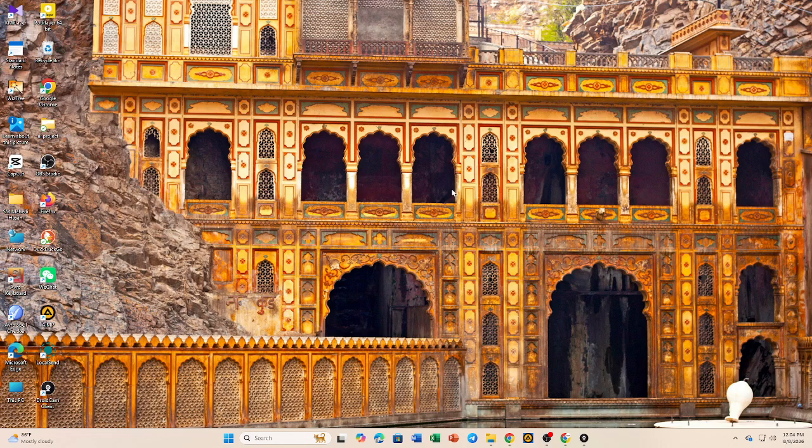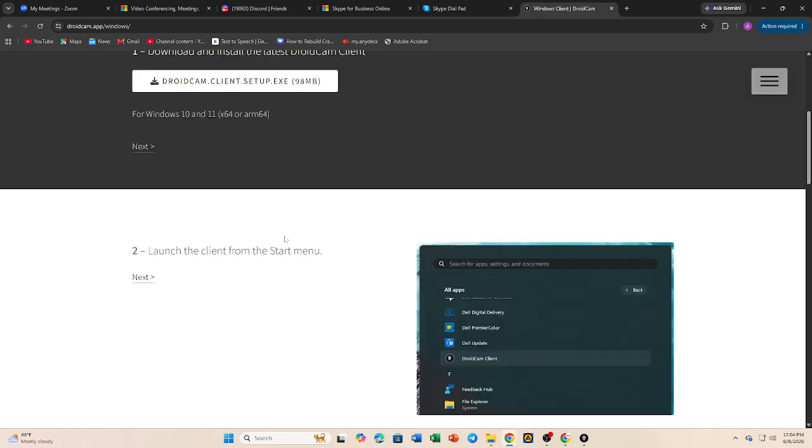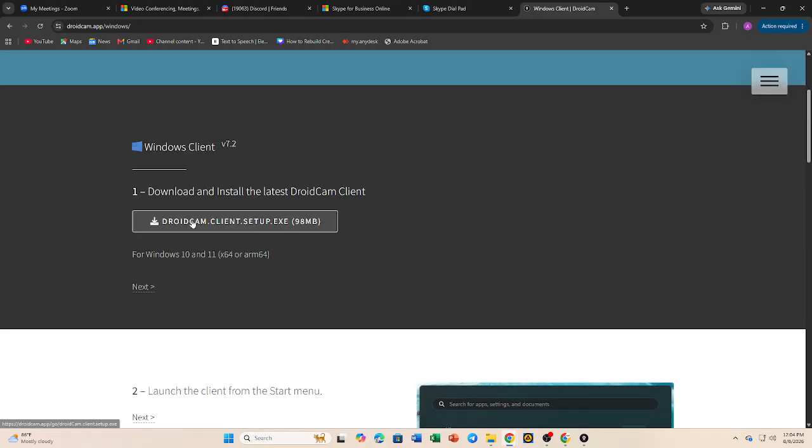Also, make sure you're using the latest version of both the DroidCam app and the PC client. Updating both applications can fix compatibility problems and known bugs.